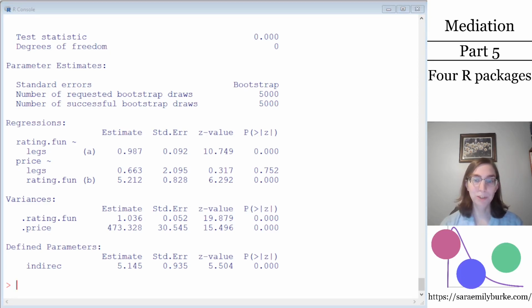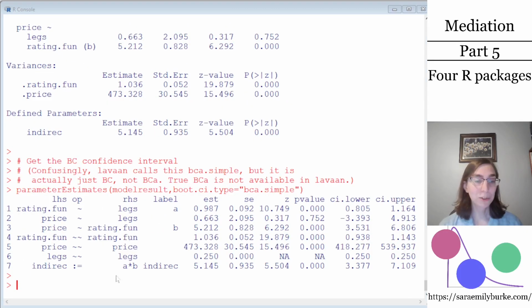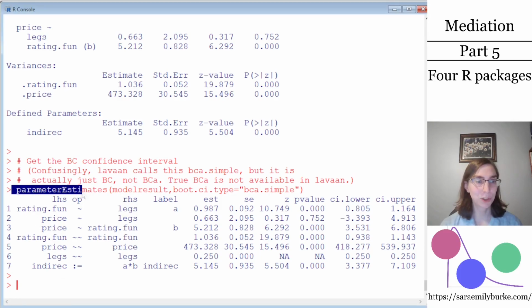This is the conventional SEM summary, but I asked it to do some bootstrapping, and so now I need to get the bootstrap confidence interval. The way to retrieve the confidence intervals based on bootstrapping from the output of the SEM function is to use this other function, parameter estimates, from the lavaan package. And I supply the model result as the first argument.